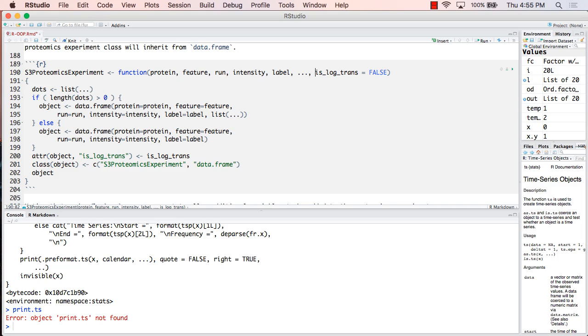So why do I have this isLogTransformed after the dots? Can anyone answer that? We talked earlier about what happens when you put an argument after the dots. What does that mean? So yeah, you don't expect that the default will change very often. What else does it mean? Yep. It means that whenever you call the function, you have to explicitly name that variable. And in this case, it's also doing another practical thing. Can anyone guess what that might be?